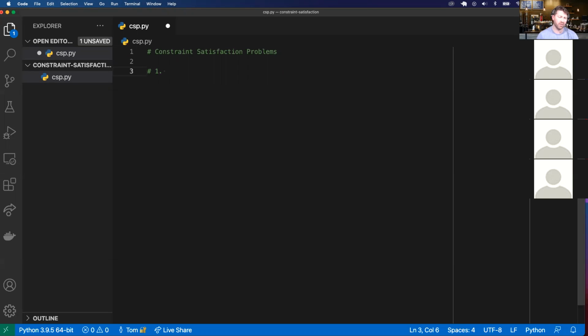The first component is a set of variables. We've been dealing with variables throughout pretty much all the challenges, but these variables are specific to the problem, in that there's only a specific set of variables that you can use in the problem.